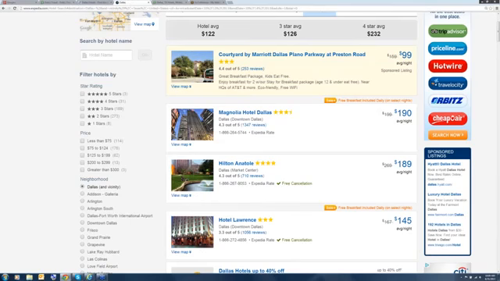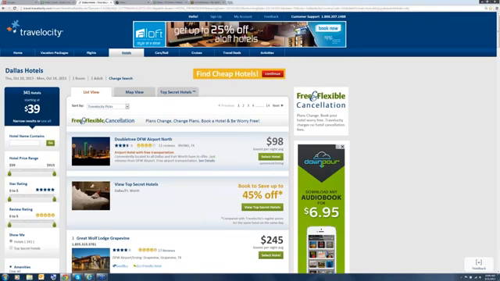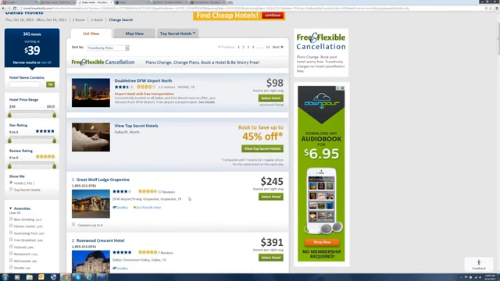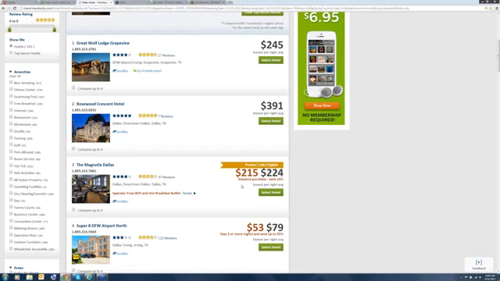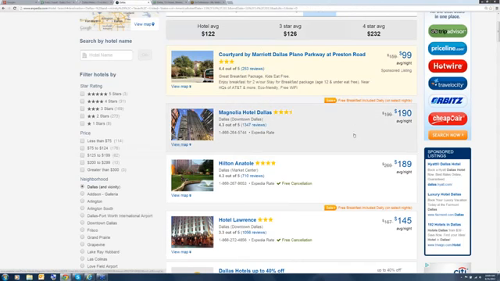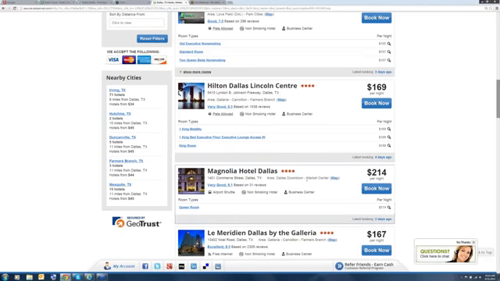So I come back over here to Expedia, it's 190. So there's a $24 savings there. Now I'm going to go over here to the other tab. This is Travelocity, and here it gives me the opportunity. I'm going to scroll down a little bit. Here's the Magnolia. Now this is 215. So the Magnolia, 215 from Travelocity, 190 from Expedia, and 214 from Priceline.